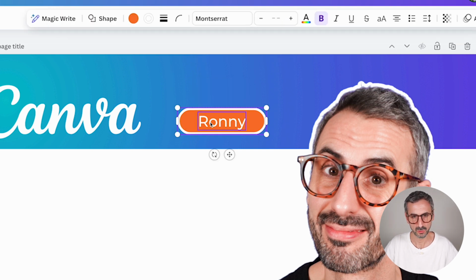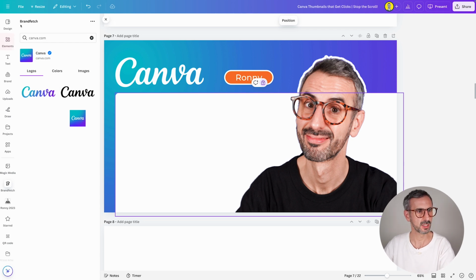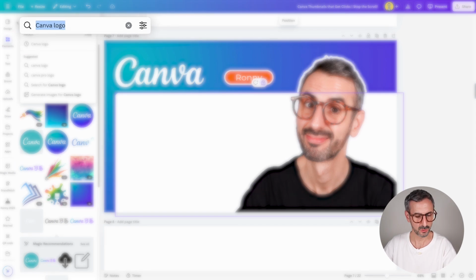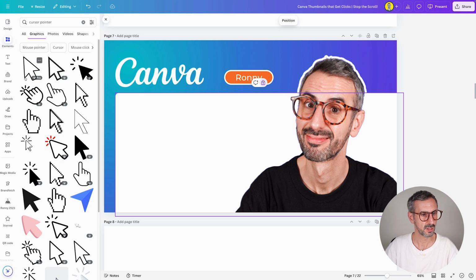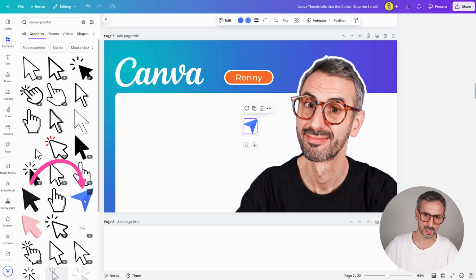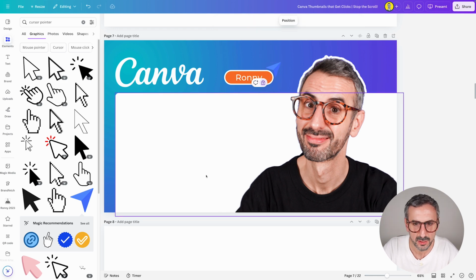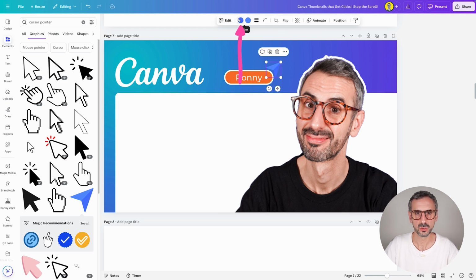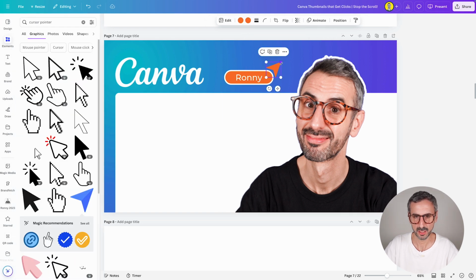Okay, so I need to group that one more time. There you go. All right, the little cursor thingy. Let's go back to elements and search for cursor pointer. You see, this kind of could do the trick. I'm gonna bring this. Okay, so I'm gonna work directly here. This is slightly too big and also not the right color. So I'm going to change the color immediately for this color. Okay, and you see it's slightly too big.